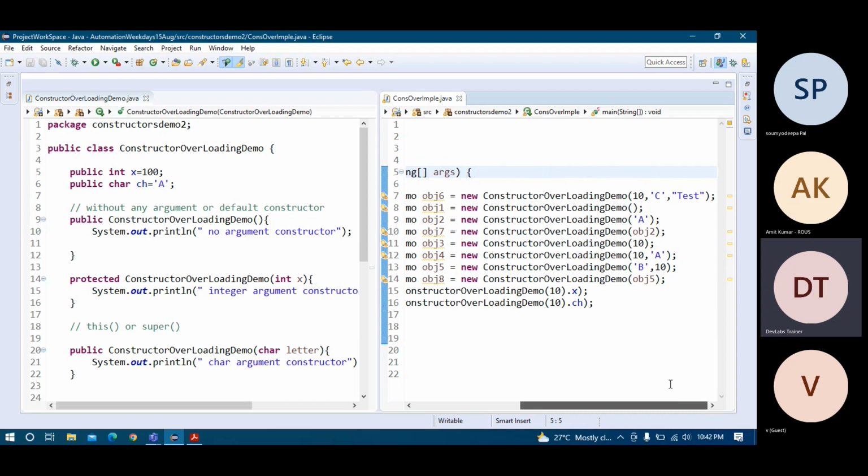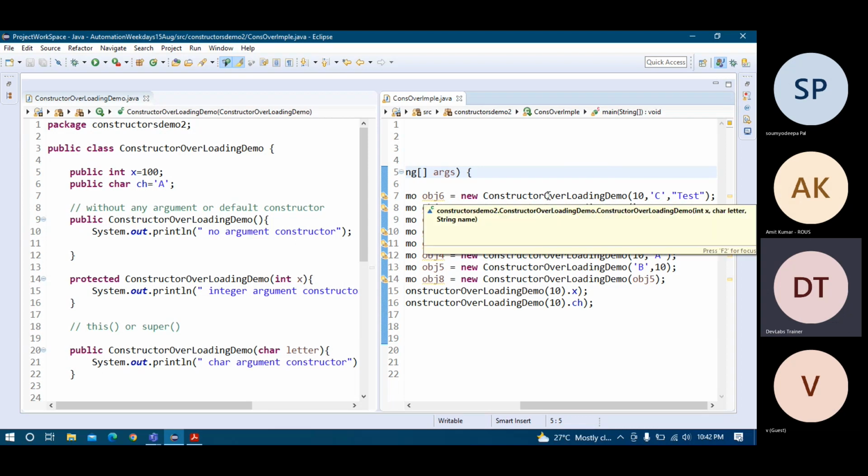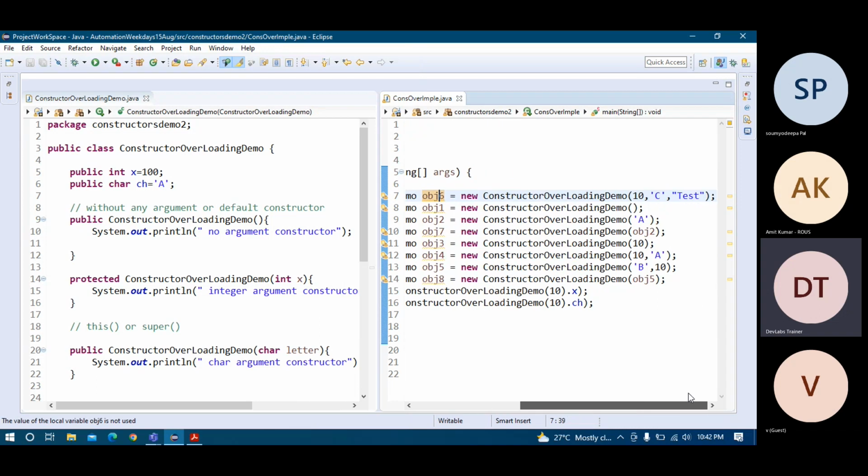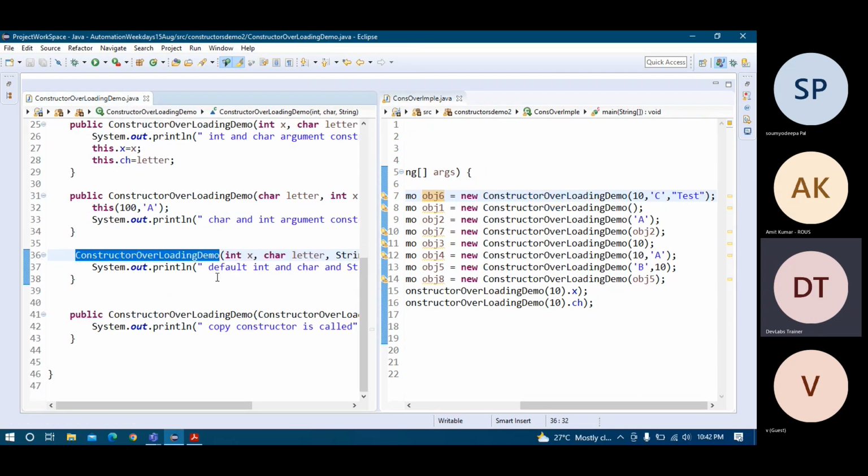to call them. So you see here, first I am calling this constructor, ConstructorOverloadingDemo. For the class name you can see here, I'm passing integer, character and string. If I Control-click, which you already know, you come to this side and see which one it is highlighting. It is highlighting this one. You can see integer, character and string, so it is matching.